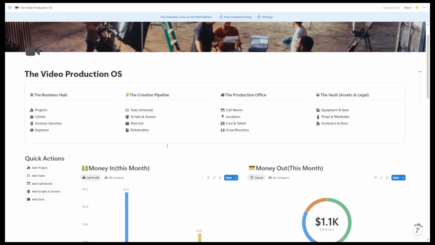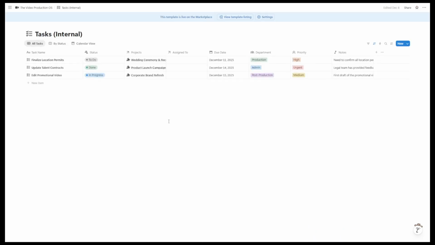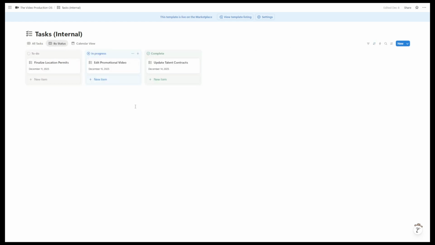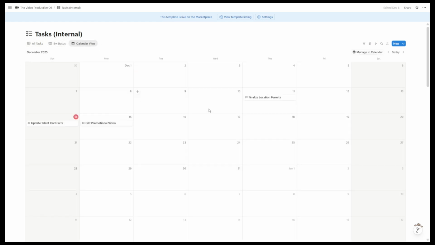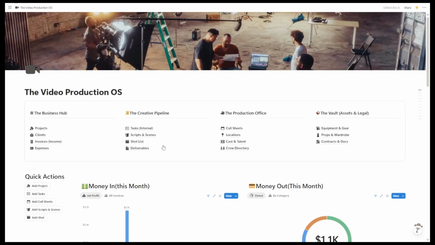Now the creative pipeline. Here you have your tasks, a view for all your tasks. They are assigned to someone on your team. They are linked to projects. You can see them by status, and you can also see them in a calendar view.